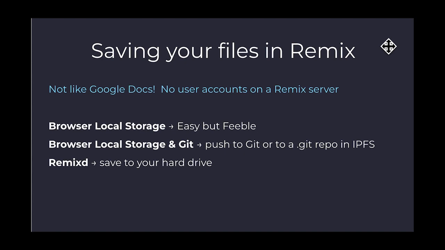Out of the box, Remix saves them in local storage, which is easy, but if your browser crashes, you could lose your work. So it's recommended to also push to an external Git repo. You could also use RemixD to save files on your hard drive.